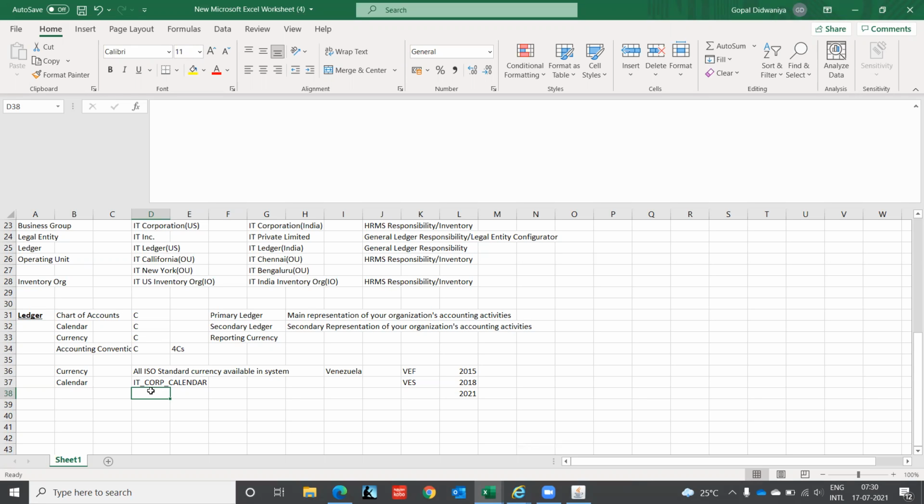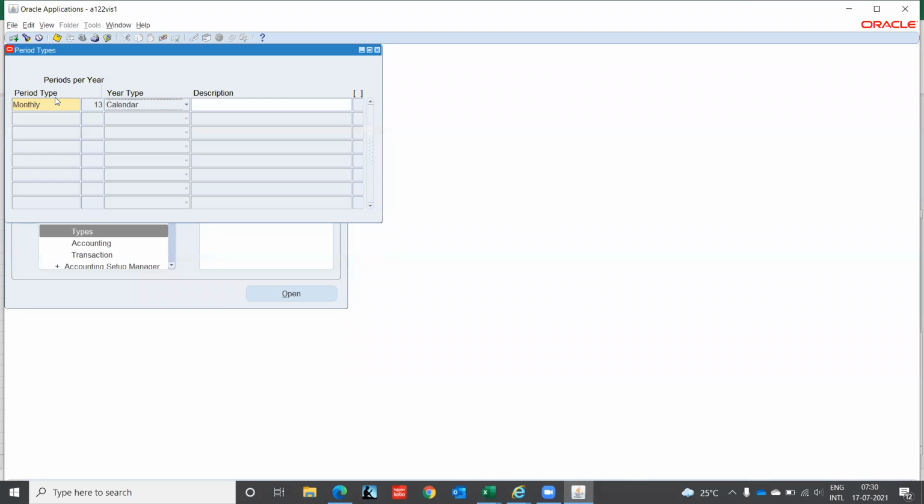So likewise, we have normal periods where you will perform day-to-day transactions and accounting, but some adjustment periods will also be available, which will be used for performing adjustment activities. So monthly is available. Even you can see here a weekly calendar is also available. So you will say, why weekly? Who is following weekly?